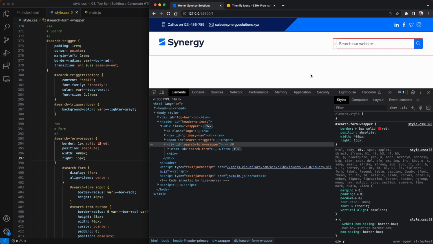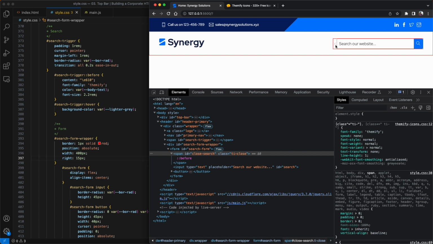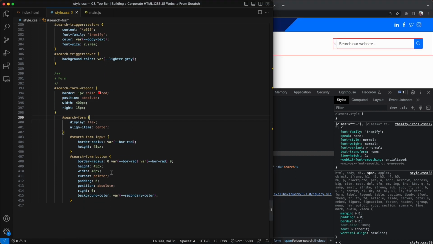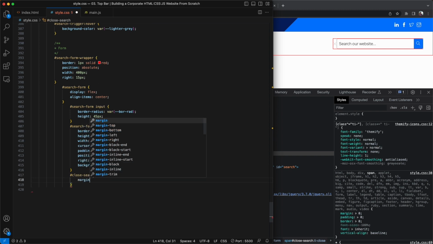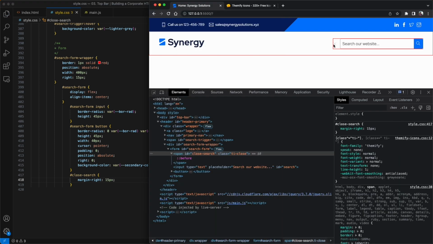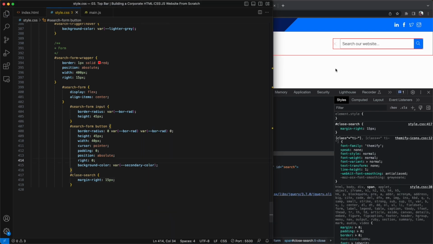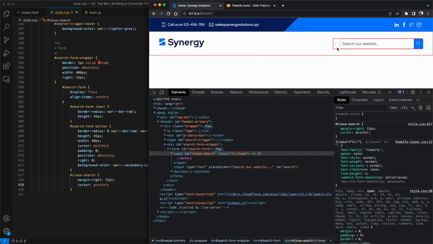Okay, that looks good. So let's push these little span elements to the left a little bit. So let's create an area here called close search. And let's say margin right, something like 15 pixels. Yep. And again, let's make sure we can click it, or make it seem that we can click it, by saying cursor pointer. Just like that. Okay.